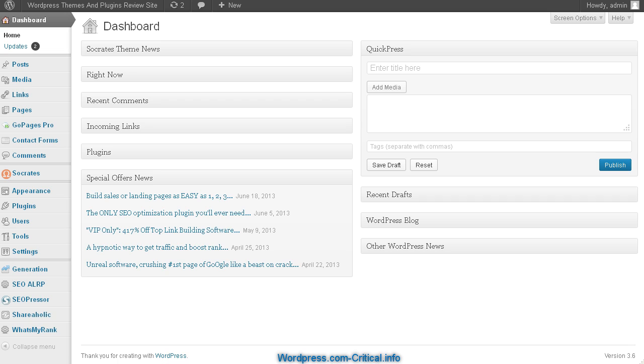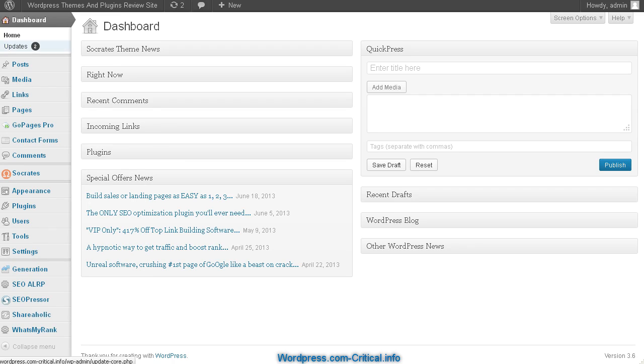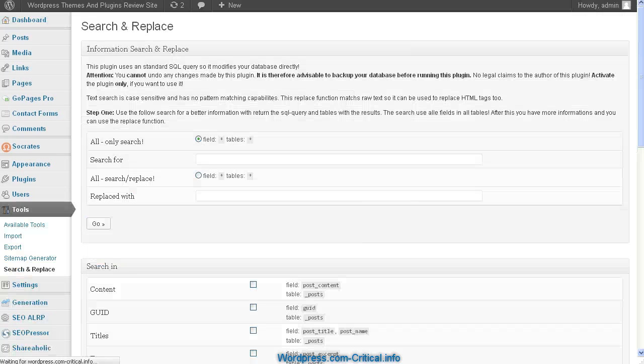Okay, so now I'm ready to start configuring this website now that my template is installed. Typically the first thing I do when I use a template is I go to Tools and Search and Replace. And what I'm going to do here is I select Field.